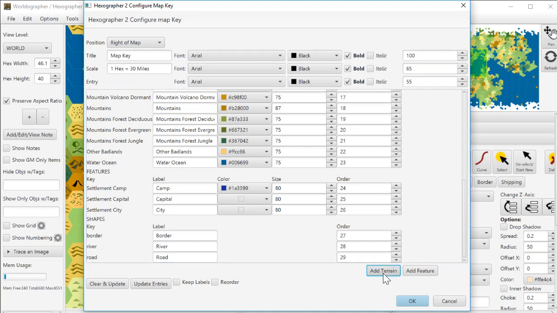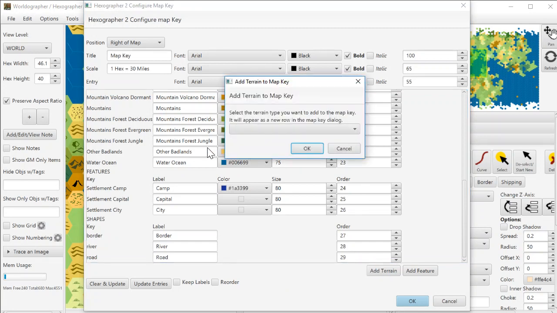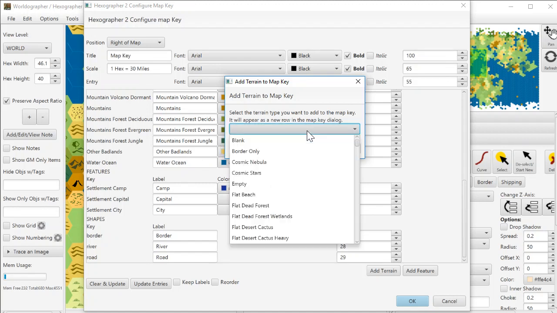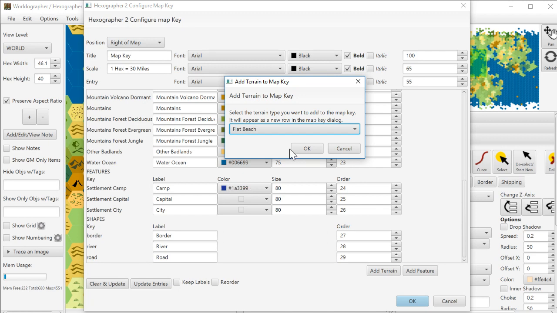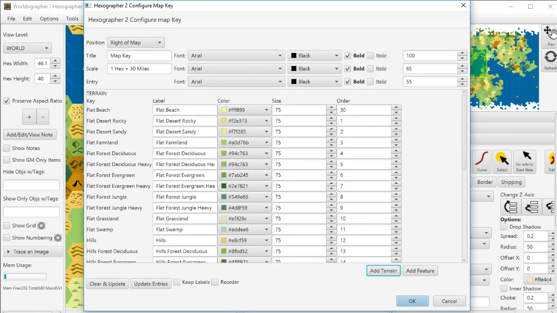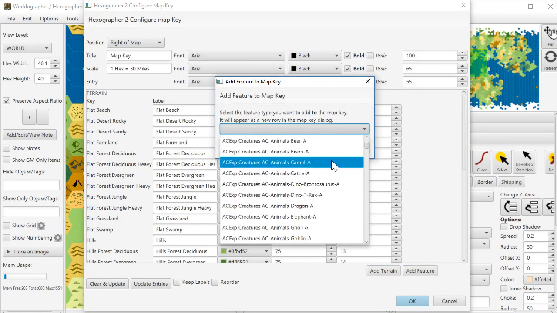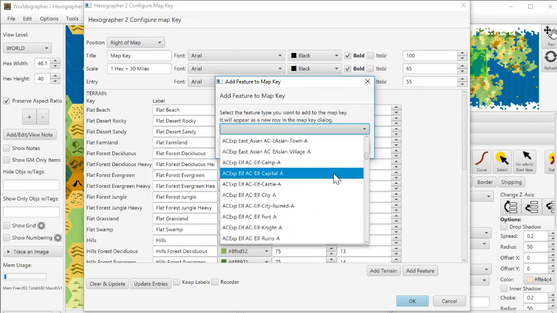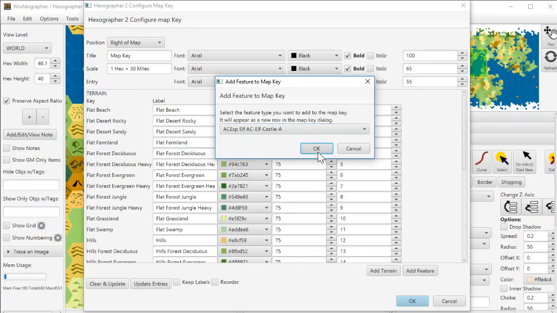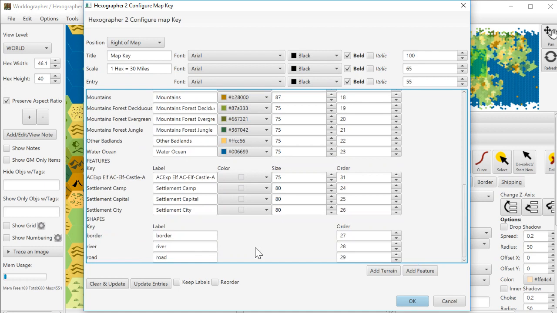If there's some other terrain that's not on the map yet, it goes through and figures out all the terrain that's on the map and pre-populates all that data. But if there's something else, say you're going to be adding a flat beach, you can add it and it will appear as a new row right there in number 30, since there's 29 things already in there. Same thing for feature. If there's some other feature that you're going to be working with, you can go ahead and add it, click OK, and then we'll have that new feature here. So this was an elf castle.